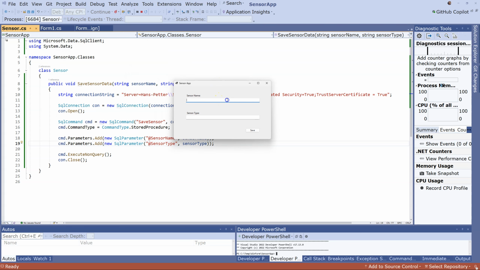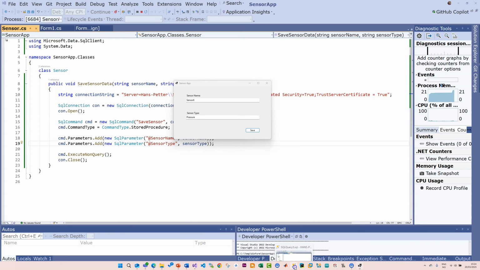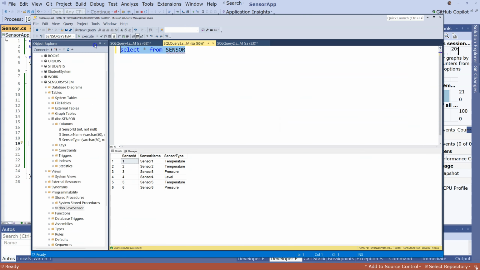The application should work in the same way. So now I just specify sensor number 6. And then also that could be pressure, temperature, whatever. It's not so important. Click save. Let's go back to our SQL Server Management Studio. Click execute. And then you see, we have created this new sensor called sensor 6, which has pressure as a sensor type like this.